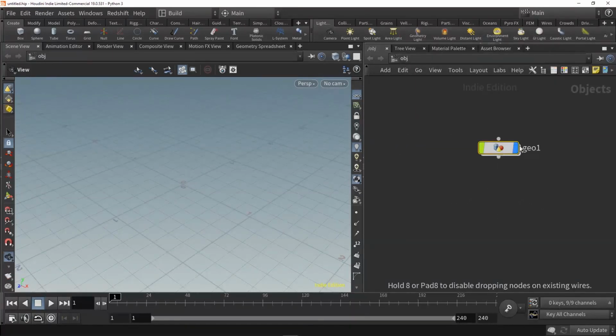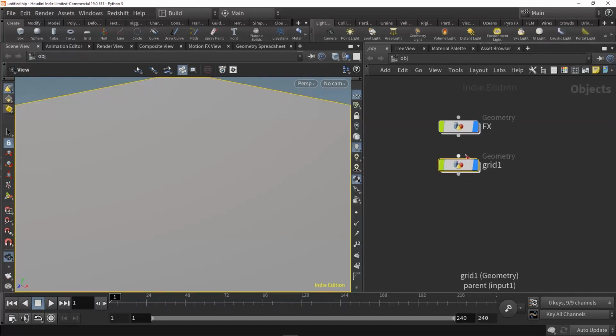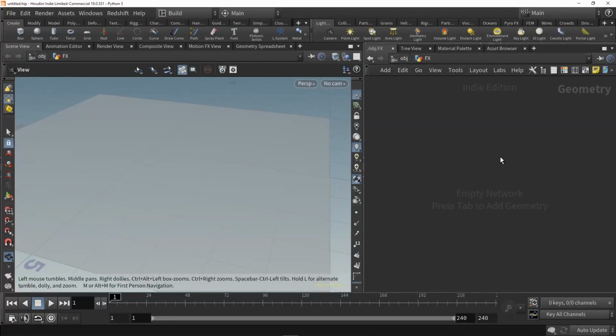Create the geometry. Let's call this FX. We will put all our effects inside here, but I like to have a floor, so let's just quickly create a grid. And that's enough.